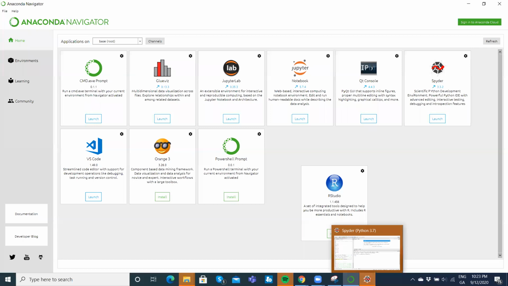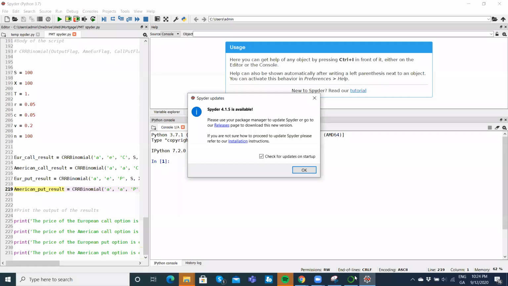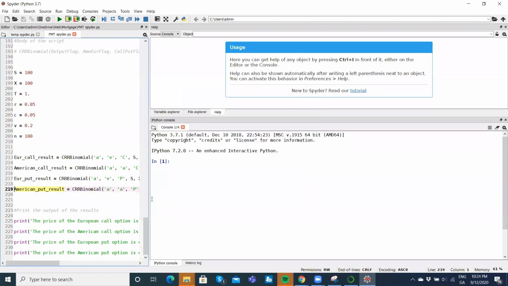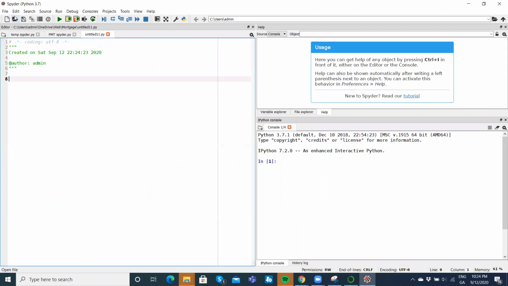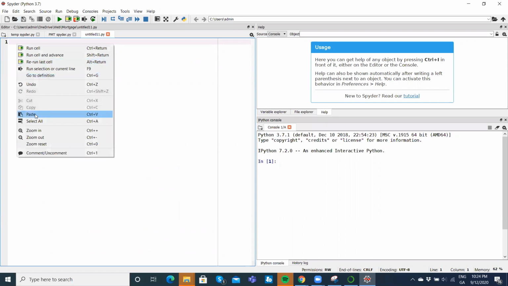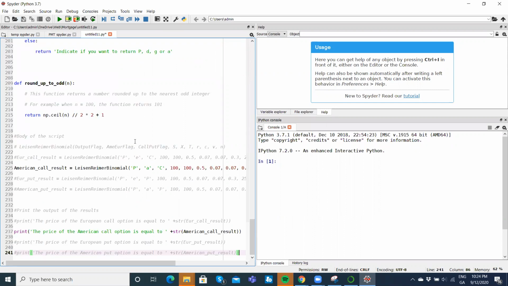And we have Spyder, and we will implement, okay, so we need a new file, and we just paste in. Okay, paste. So that's our code.